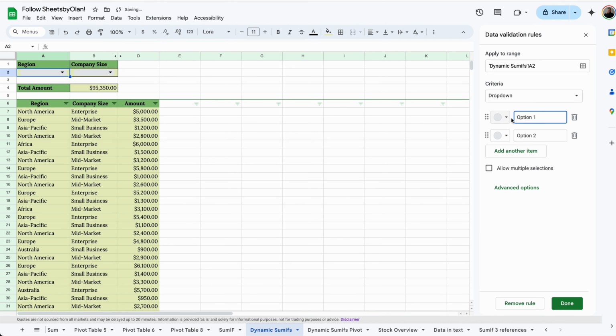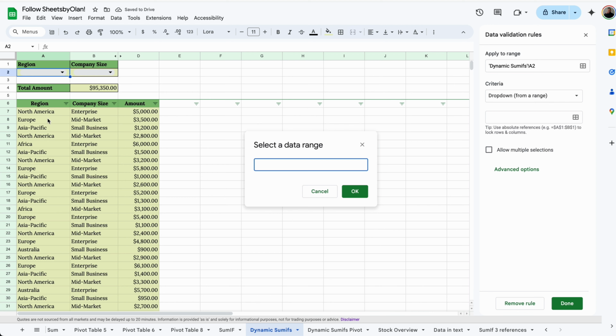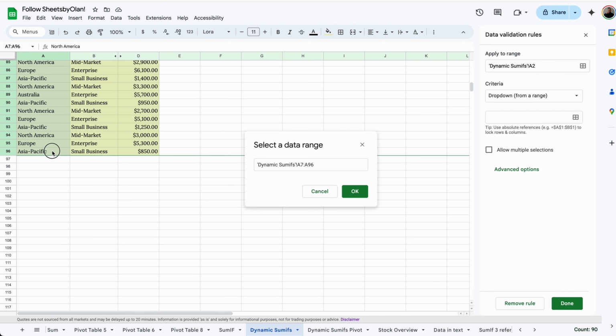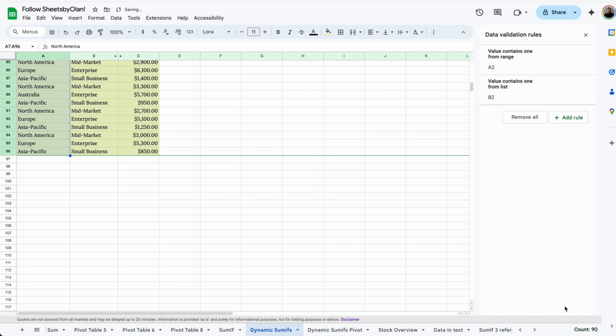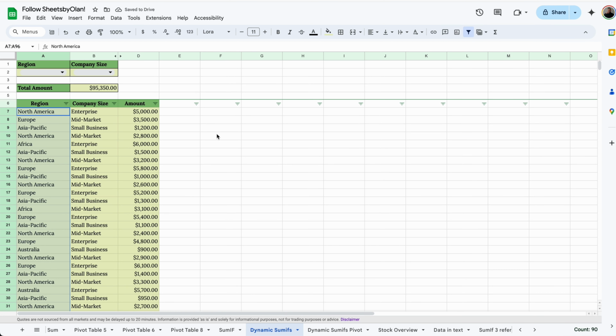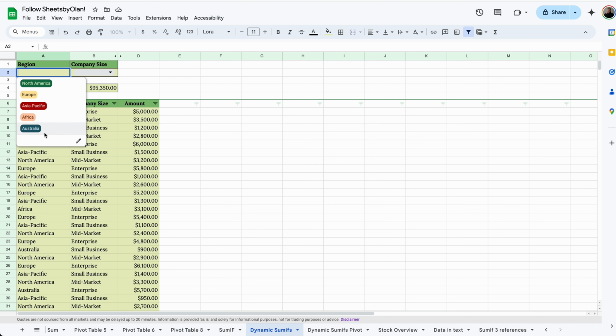Creating a dropdown from a list is. So instead of having the dropdown, we'll click dropdown from a range, click the 4 little boxes, and then we're going to select the range that we want to include. And it will automatically extract all the unique values that are listed in that range. If you want to, you can add different colors to your options just like last time. And just like last time, all of the options are now listed inside the dropdown.